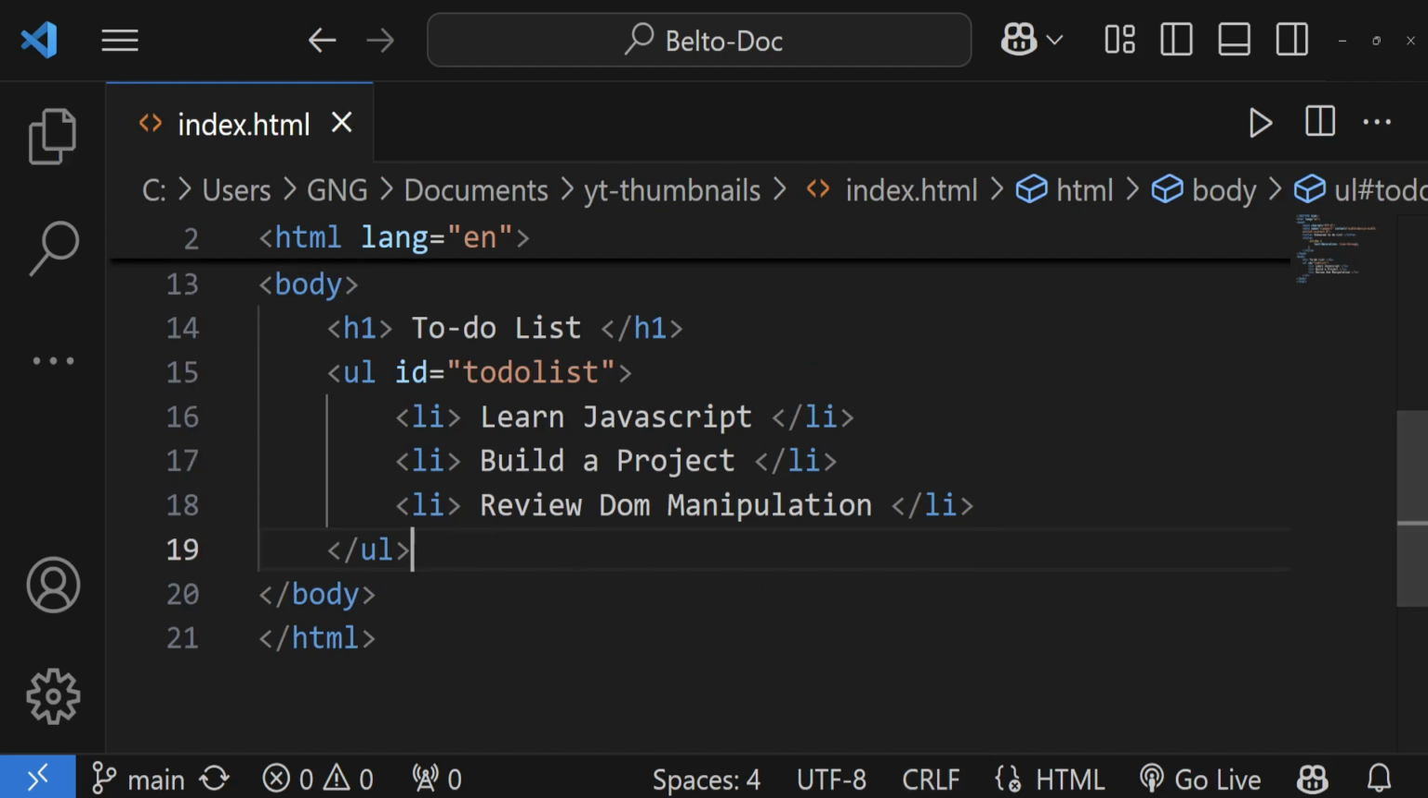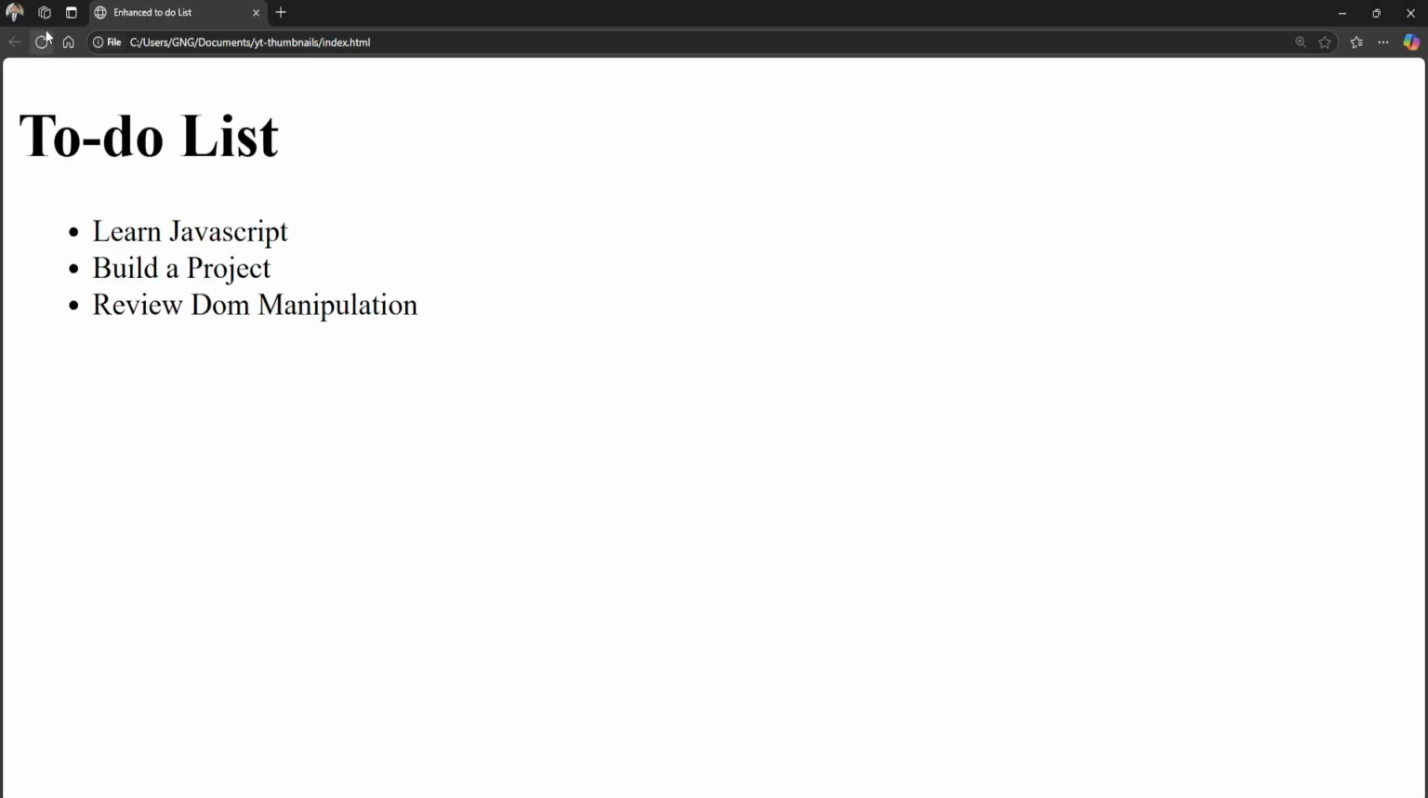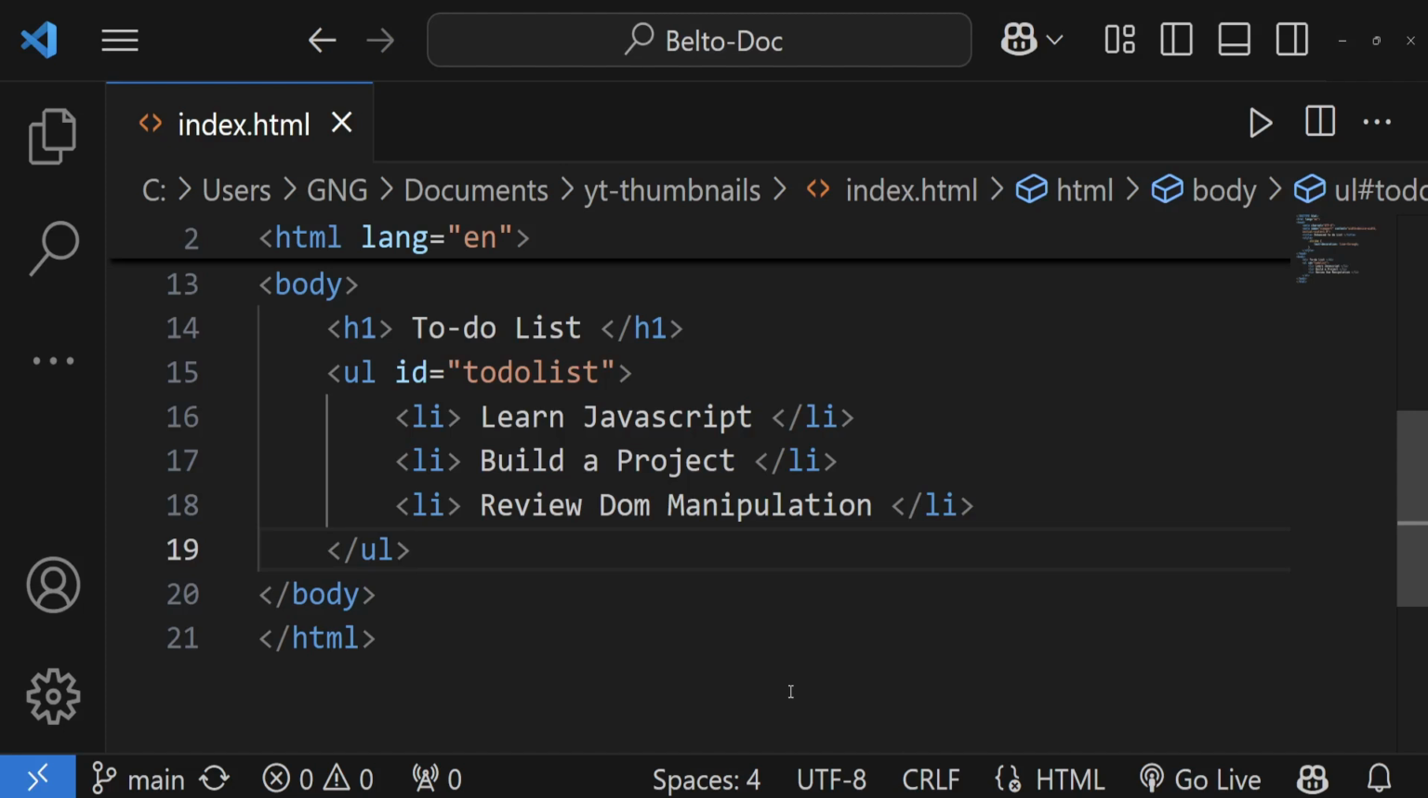We can save this, go to our web page, and refresh, and it's going to show to-do list, learn JavaScript, build a project, review DOM manipulation. Now you see that whenever I click over here, nothing happens. Now let's add our JavaScript and see the magic that's going to happen.